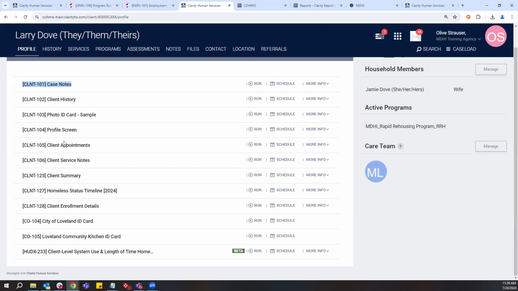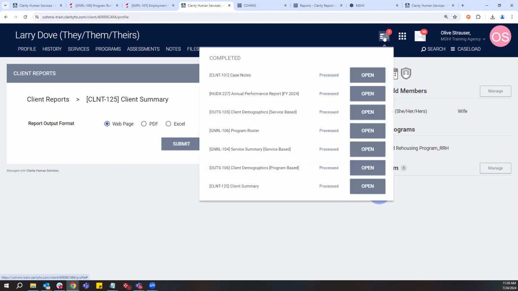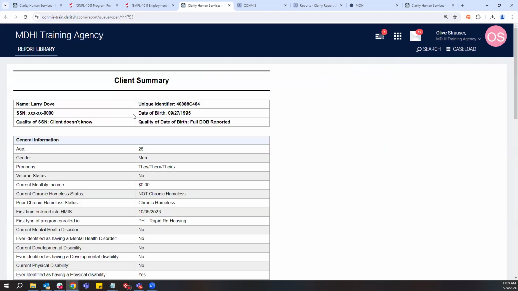Another really helpful report in this section that I wish I knew about in the past when I used HMIS as a caseworker is this client summary. And I already ran one, but I'll show you the parameters here. All you have to do is select what output you want it as. You don't even have to answer any other questions. But this client summary is really nice because it's going to give you some basic information about the client.